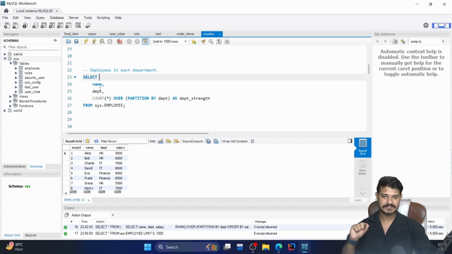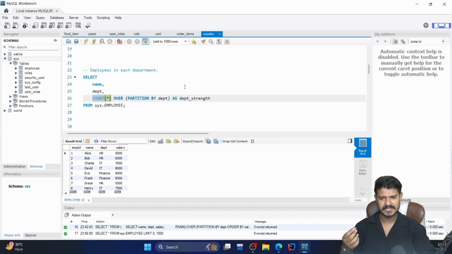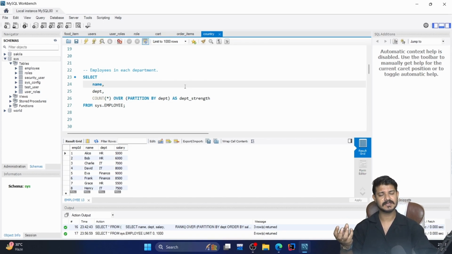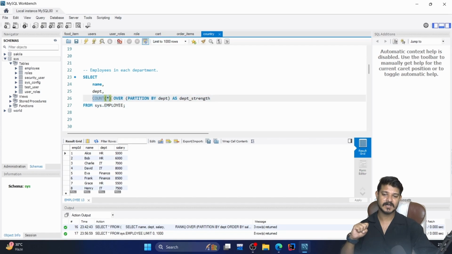So I can fetch name, department, and then the total department strength for each department. How can I do that? You can apply a window function. There can be many, like count, sum, average, rank, and things like that. These are window functions. You can also apply count, average, and sum with group by, but what makes them window functions is the OVER clause. Along with whatever you want to calculate, you have to provide this.